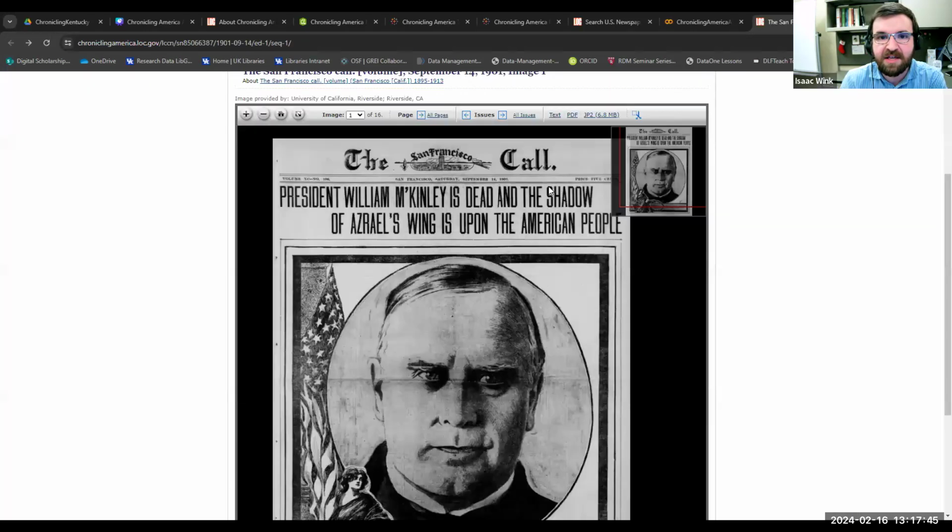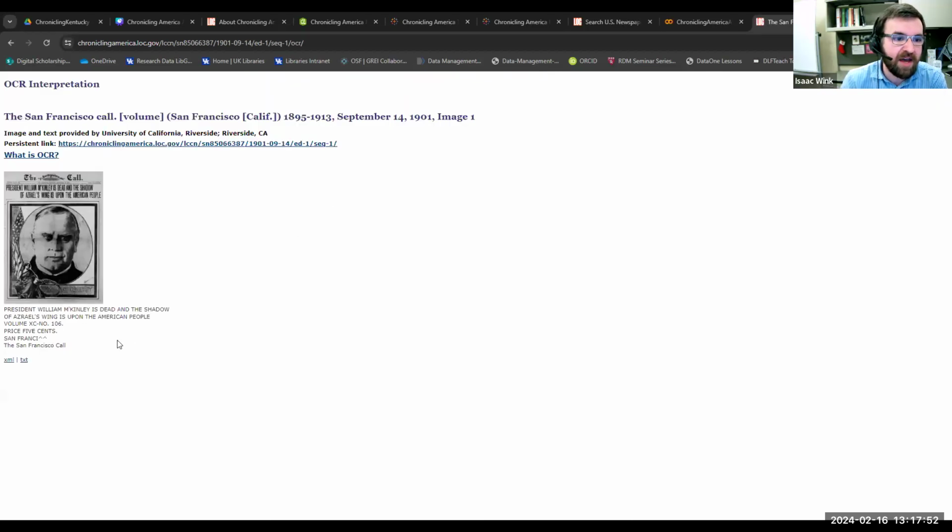And then lastly, we can go to this text option here to actually get to the text of the page itself. And this goes back to what I was saying earlier about how that OCR process is not perfect. It got a lot of this title pretty well, that President William McKinley is dead. But if you look down to the San Francisco part, it looked like it struggled a little bit with actually writing out the term San Francisco there.